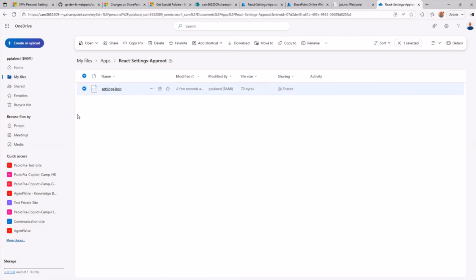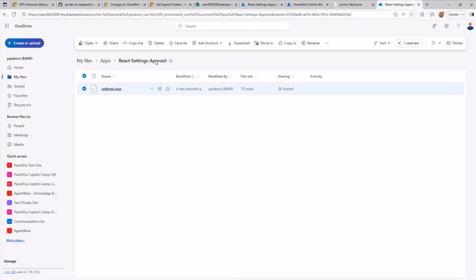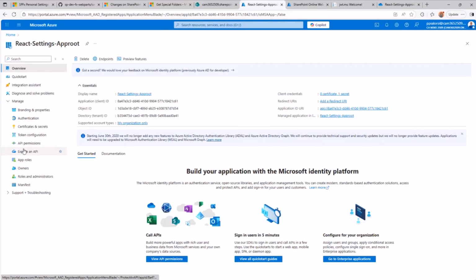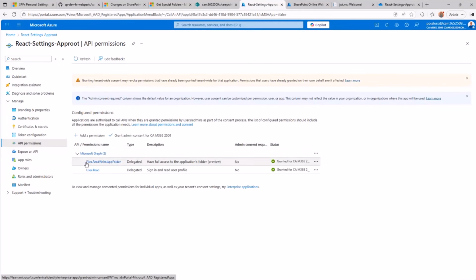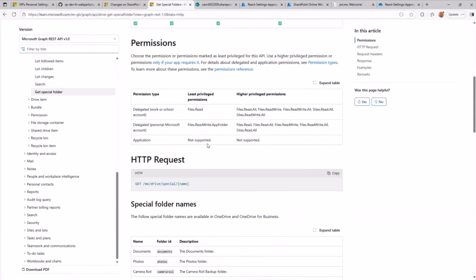In order to be able to do that, I need, first of all, to have an application registered in Entra ID, which is what I have. As you can see right here, this is my application, React settings app. And as you can notice, the display name of this application is precisely the name of the folder that I have in the OneDrive for Business of my user. This application, if we look into the settings, is configured from an API permission point of view to consume Microsoft Graph with the Files.ReadWrite.AppFolder delegated permission. Why? Because that's the permission we need as per the documentation that we have in Microsoft Graph.